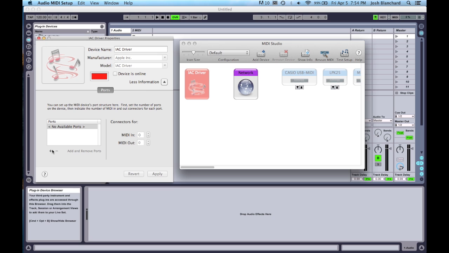Double click on that, and it'll open up your Properties menu. What the IAC driver does is it enables MIDI apps to transfer information to each other. So if you have a MIDI keyboard app, you could send its MIDI data to a MIDI synthesizer app. Or what we're actually going to do is send MIDI from Ableton into the IAC driver and then back into Ableton, so Ableton is actually controlling itself.